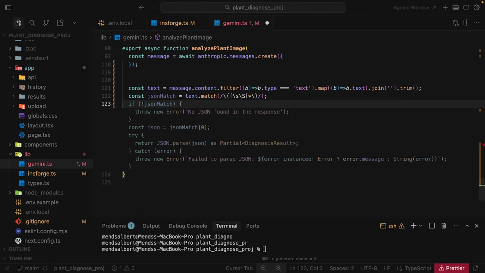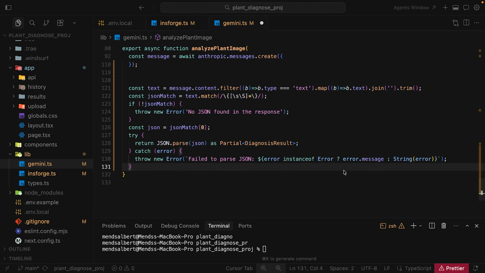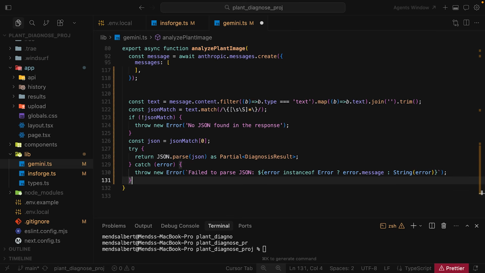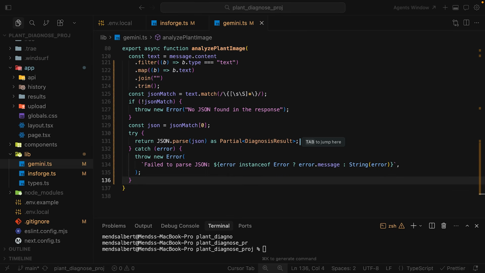If jsonMatch is falsy, throw a new error saying Claude returned a response with no JSON object. Otherwise, wrap JSON.parse of jsonMatch at index 0 in a try catch. Cast the result as Partial DiagnosisResult and return it. In the catch block, throw a new error that includes the first 200 characters of the raw text. So if parsing fails, we can see what Claude actually returned and debug it.